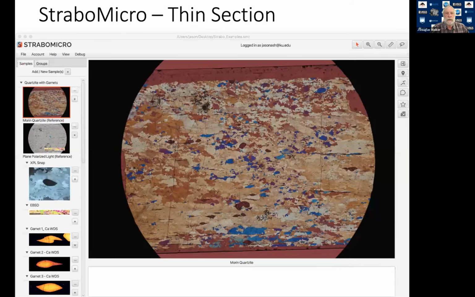Next. And then Strabo Micro, I'm not going to talk much about it since we're going to get a demo of it, but it's meant to look at thin sections and then be able to relate data across these micrographs, what we call micrographs. All right, next slide.